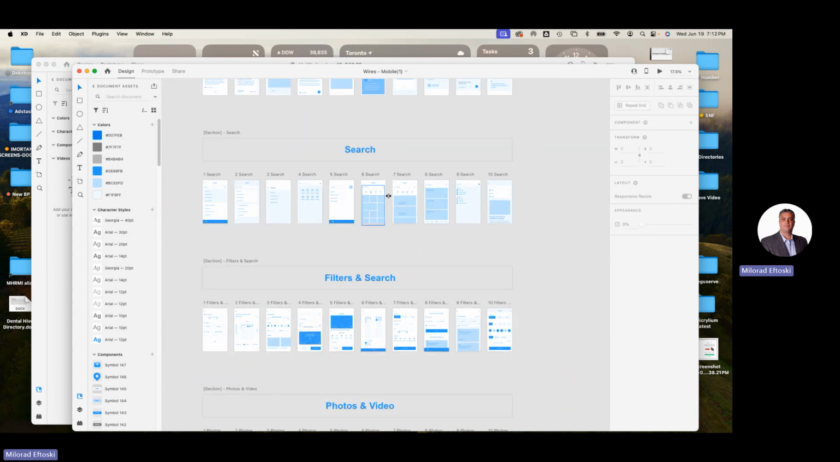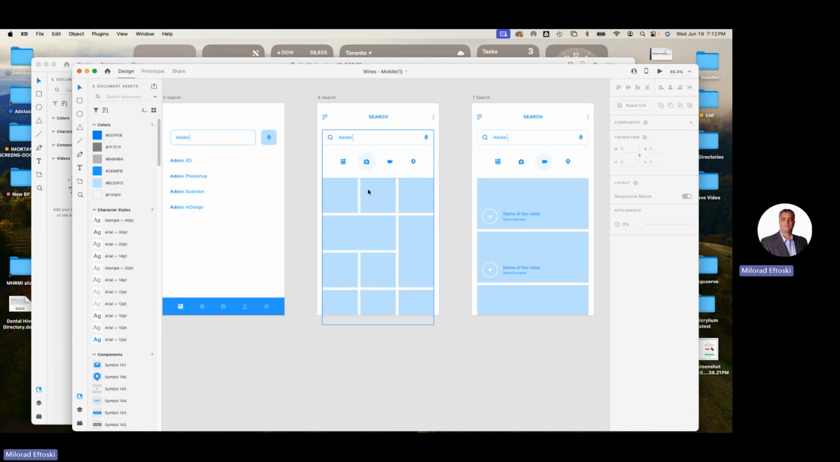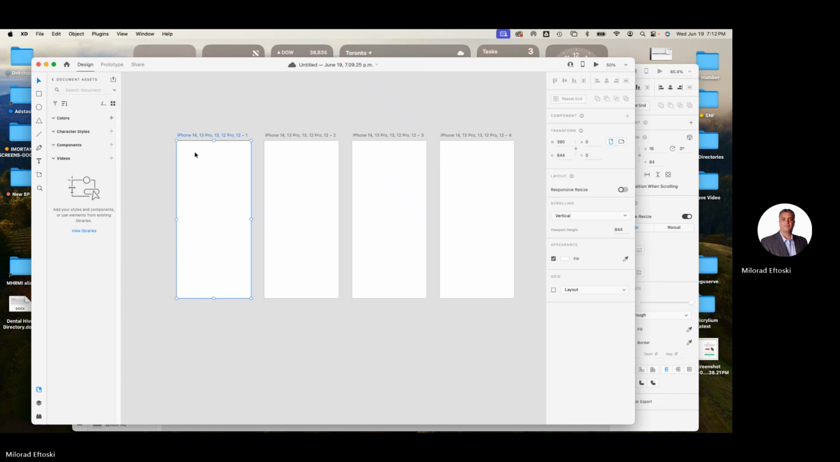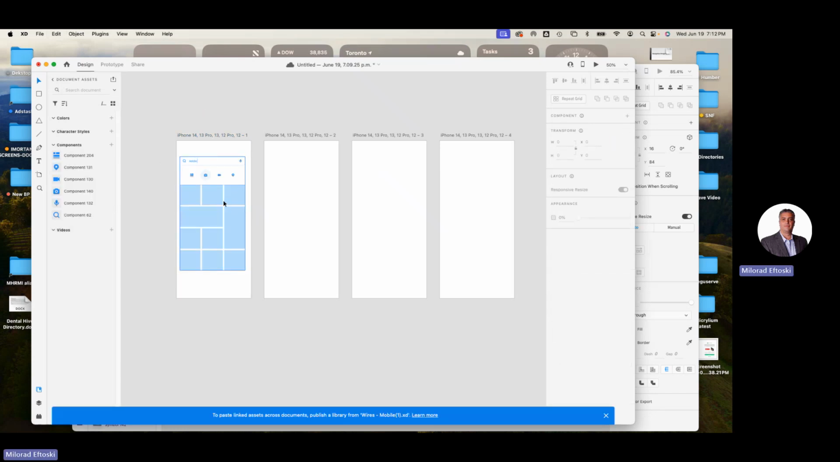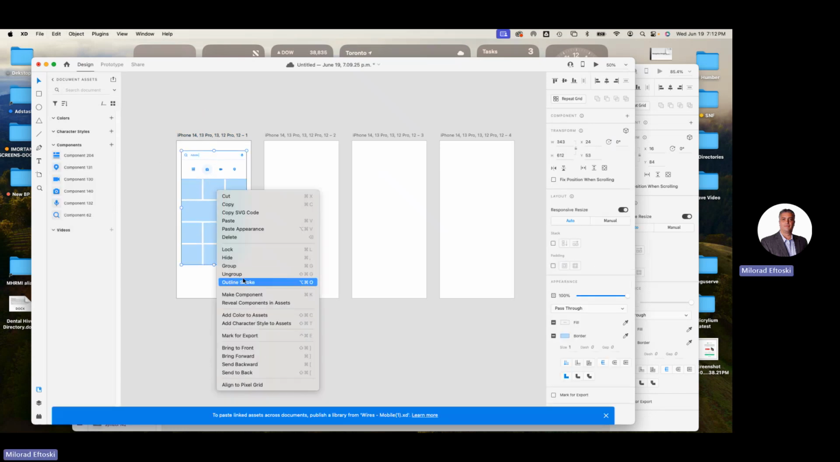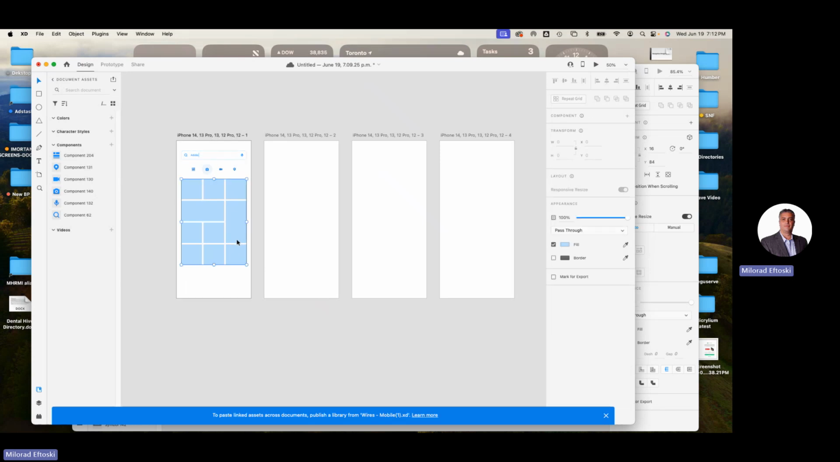Oh, here it is. I took this one here. See this one? I borrowed this one, right? Literally, I went copy, right? I went over here. I went paste, right? And I basically right clicked and I ungrouped it. And I was able to basically put stuff in here, double click.